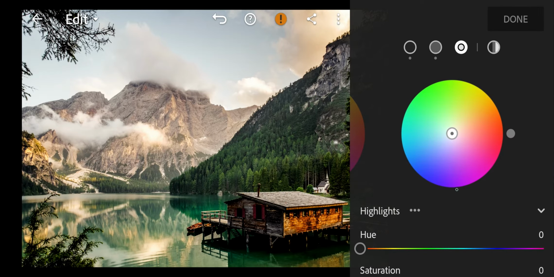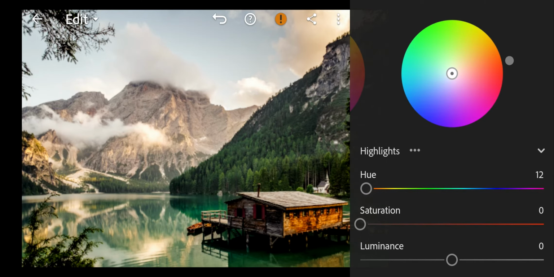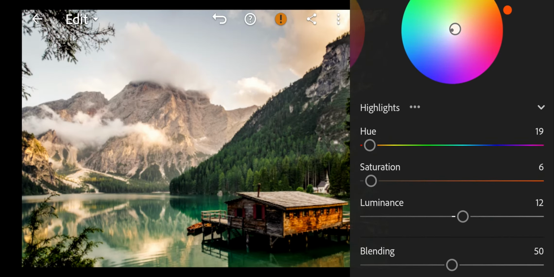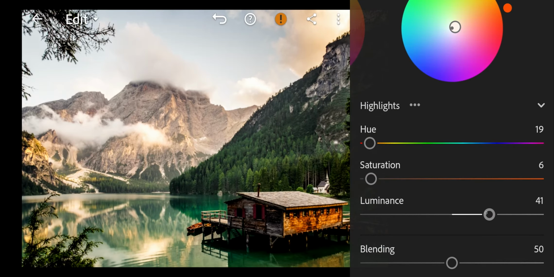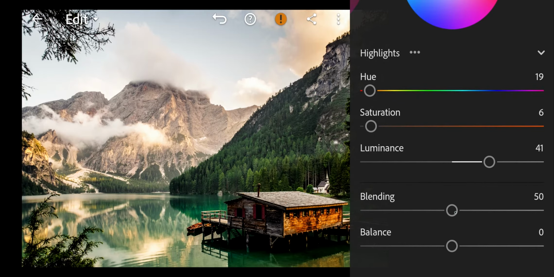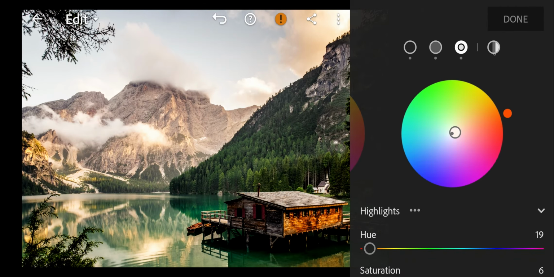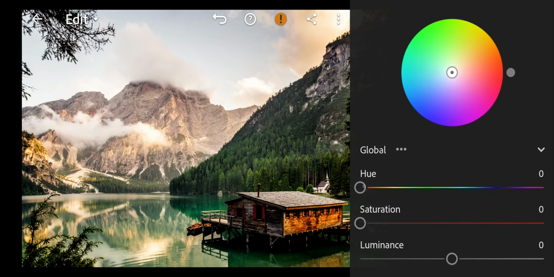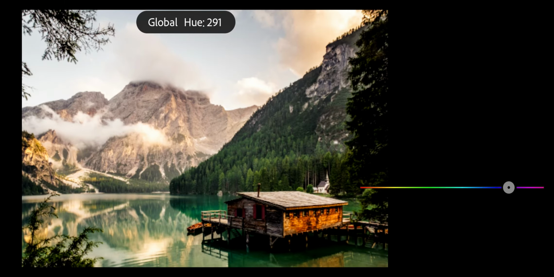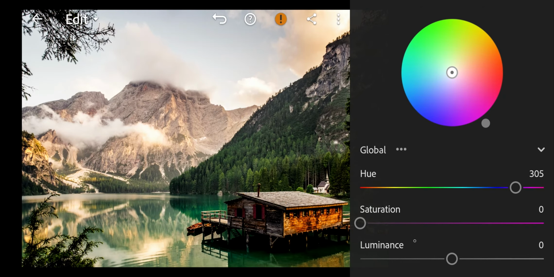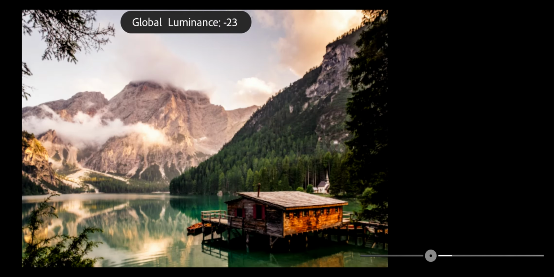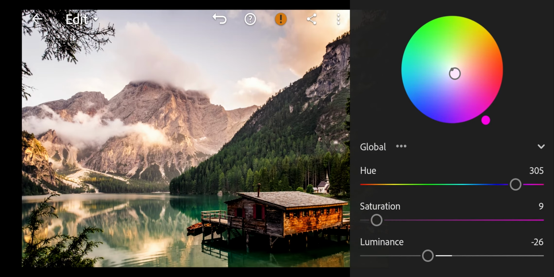Next, go to Highlights. Bring the hue to 19, and saturation to 6. Luminance to 41. Blending to 81. Next, go to Global. Bring the hue to 305, and saturation to 9. Luminance to -26. And done.